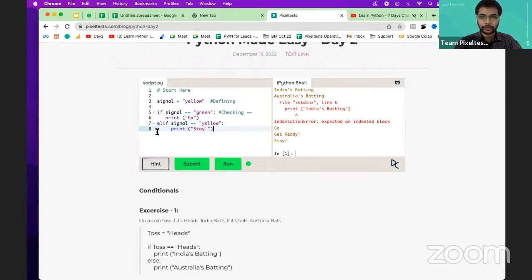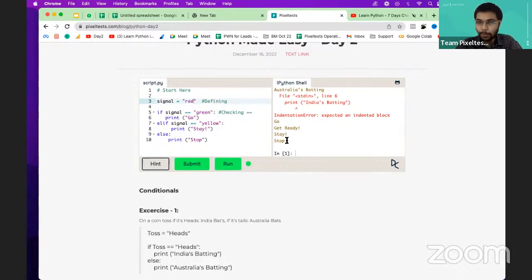So what we do here, we say else. We don't have to write any condition. We don't have to say if signal equal to red. If it is not green, if it's not yellow, print this. We are going to say stop. Now, if I say red and run it, it's going to say stop. Right. So how many of you have understood this? Type in the chat box.